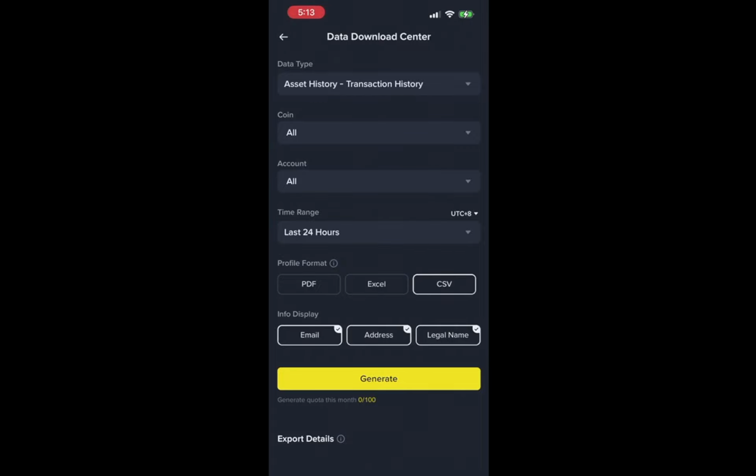This process is straightforward and can be completed in just a few taps. By following these steps, you can keep track of your trading activities efficiently.